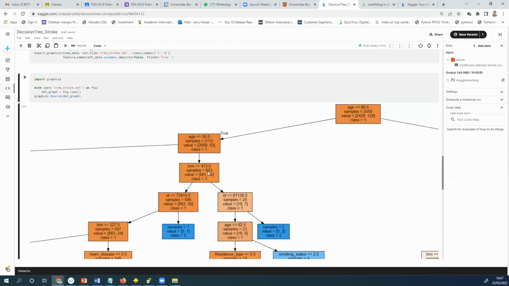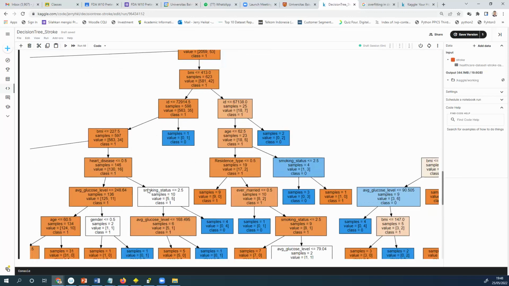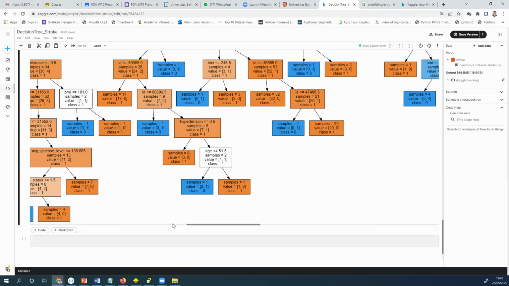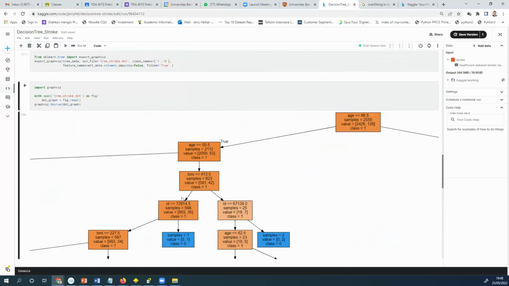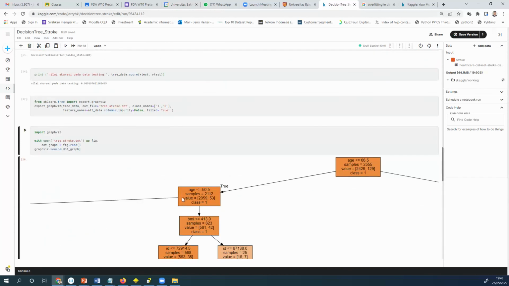So the decision tree will give you the decision modeling, to see whether the customer or the patient will get a stroke or not. So we go there, heart disease, and so on. It goes deep, going deep to see the decision tree on this. So this is the way to develop a decision tree using Gini impurity.